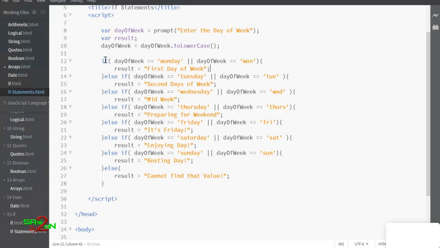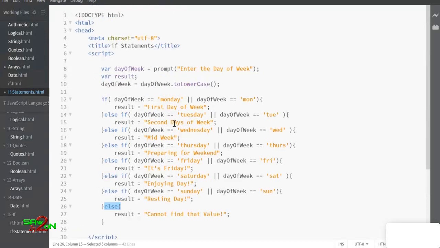Okay, it's very simple. You have an if, then you have a condition, open and close parenthesis, then you open and close with flower brackets. For else if there is a space, don't combine it as one word. Else and if are different words, so you have a space. In the last you have else. Okay, so that's how you write the if condition. So that's all about the if statements, and I'll see you in the next one.